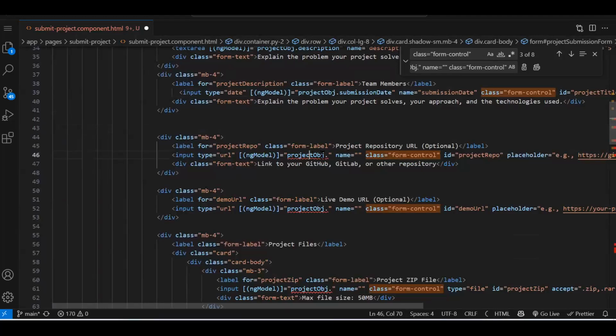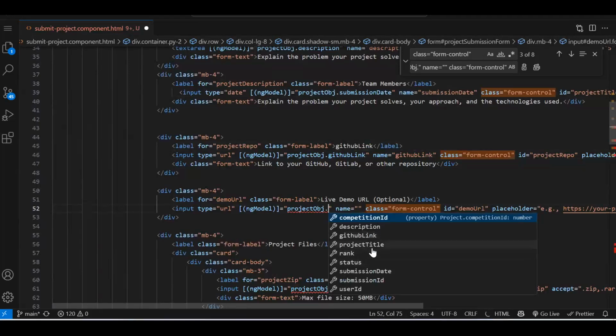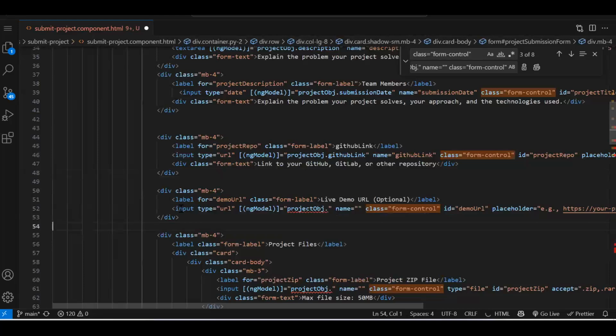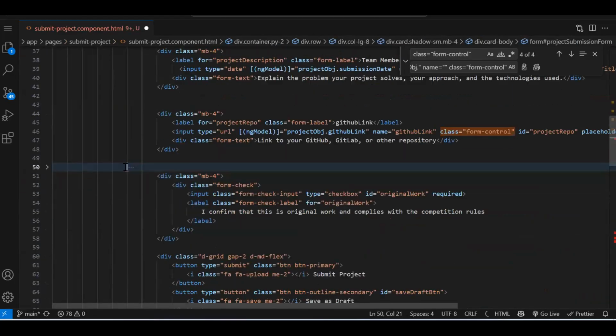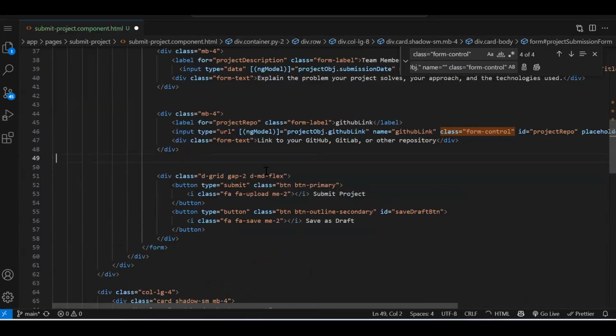Then we have GitHub URL, so GitHub link. Then live URL is also not there. I think I had that live URL. Okay, fine. Anyway, the remaining things we will handle. Project file we also don't need. This also we don't need. Okay, so whatever object we created, we have bound it.